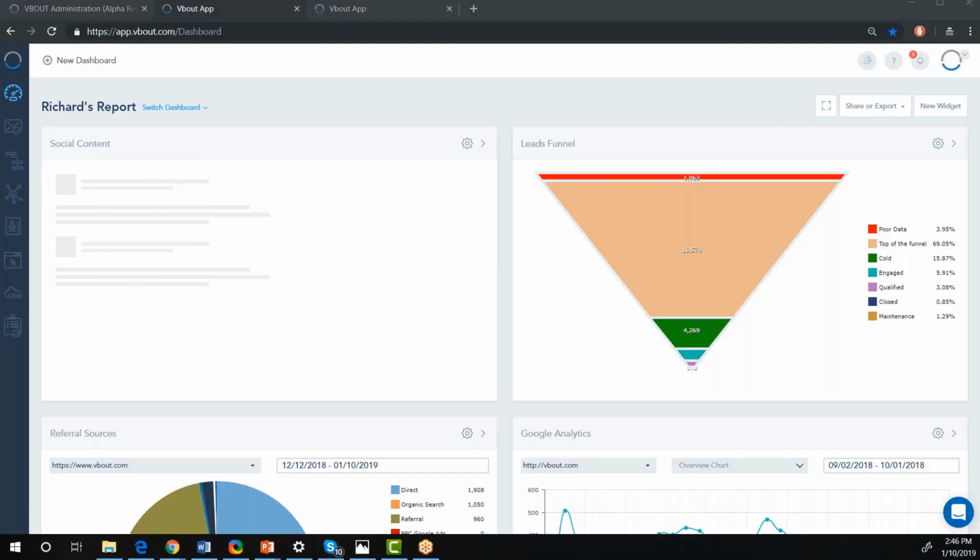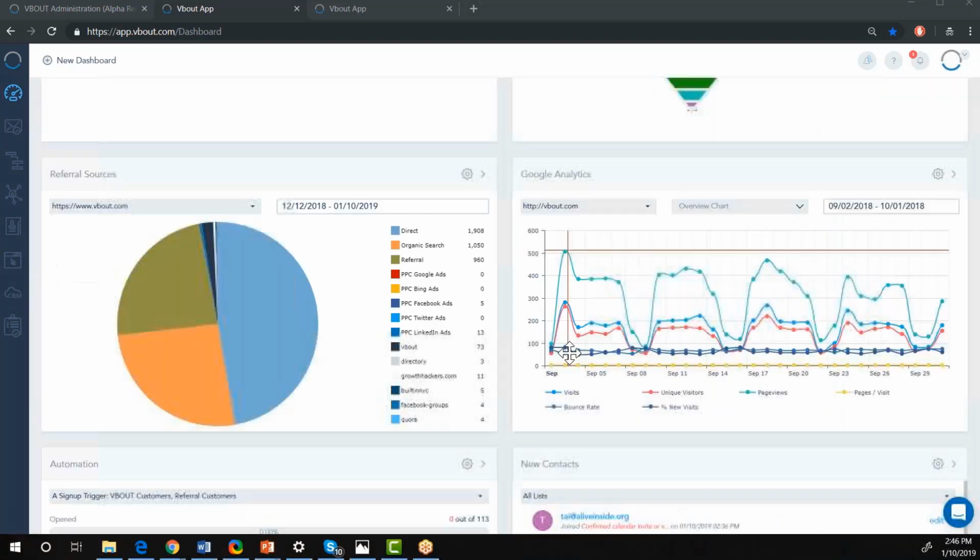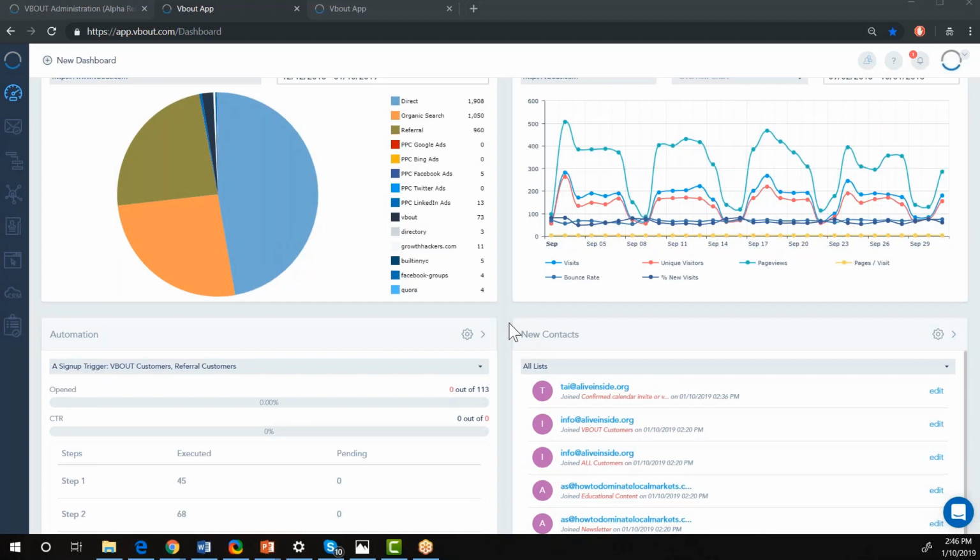So here's what I'll do next. I will jump in and show you how this can be set up on VBOUT, how easy it is and how we've built it so you can deploy it in just a matter of minutes.